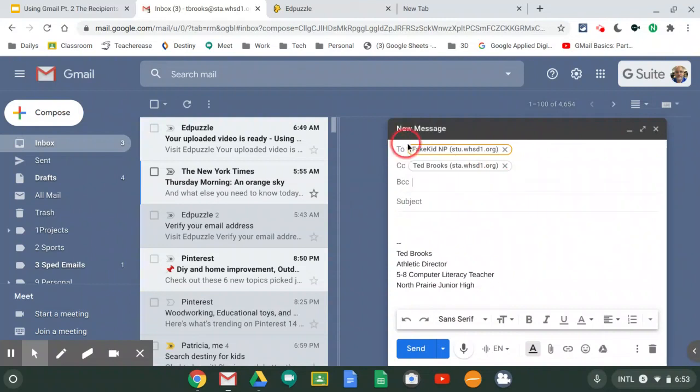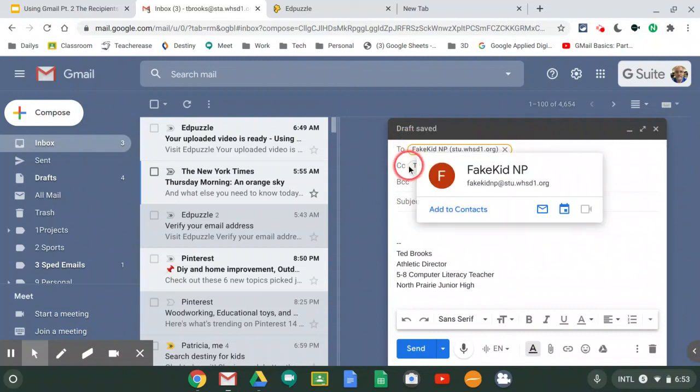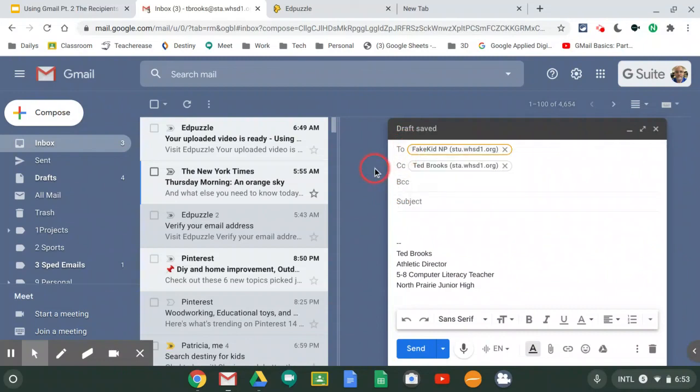Okay, so that is the To, the main recipient. CC, my carbon copy of people who need that information, and then if I had a group of people that were also going to get it, but I didn't want them to see each other, that's my BCC. So those are my recipients for email.